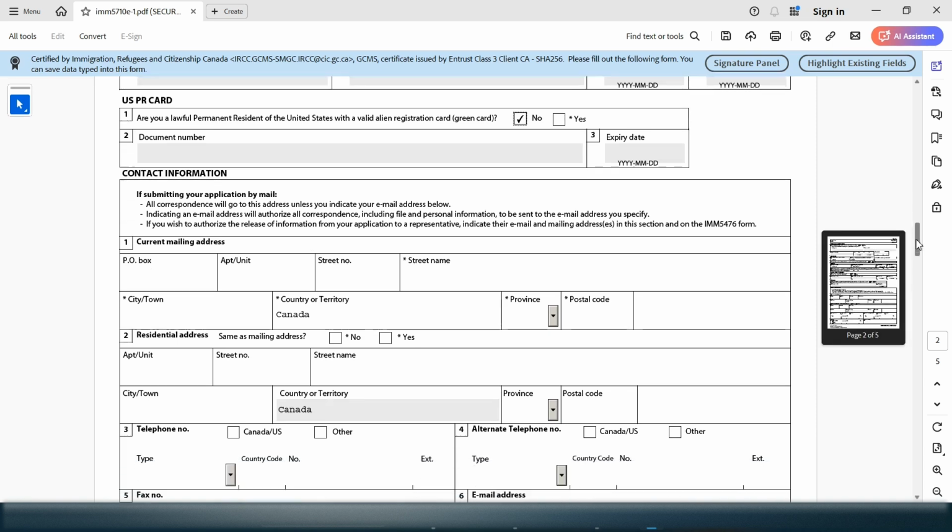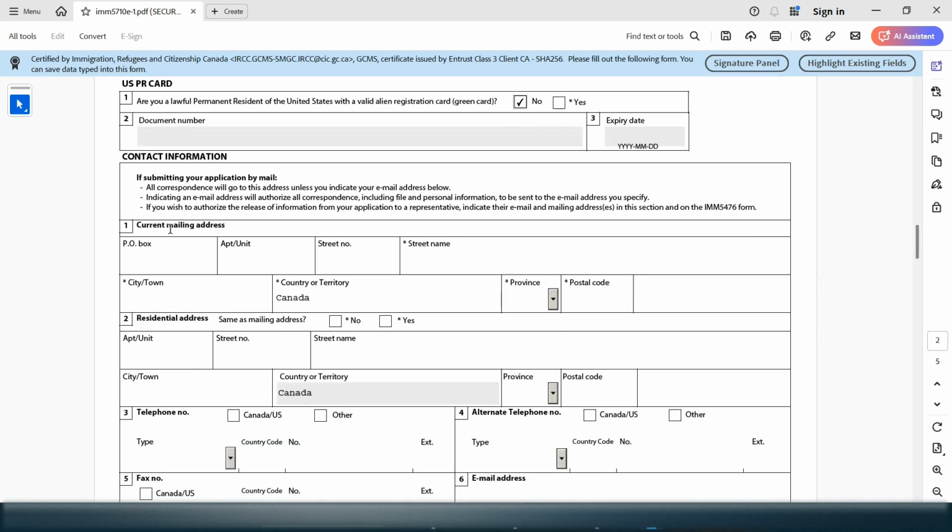Then we can move on to the contact information. So it's asking for your current mailing address. If you have a PO box, make sure to include it here. If not, just leave it blank. If you're living in an apartment, this is where you want to have the unit number. If you're not living in an apartment and it's a house, you just leave this part blank and move on to this section. We're going to say it's an apartment, and the unit number is 201. Then it's asking for a street number. We're going to say 34. For the street name, we're going to say it's Pharmacy Avenue, Toronto, Canada.